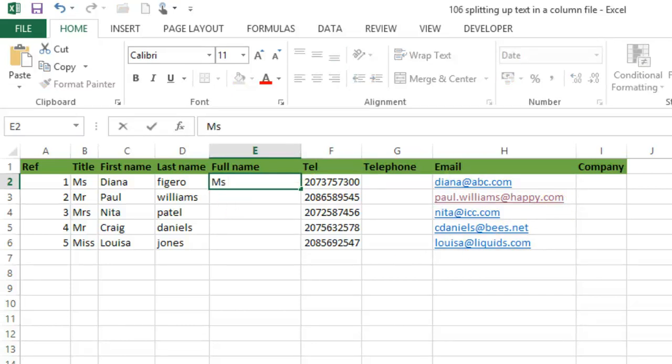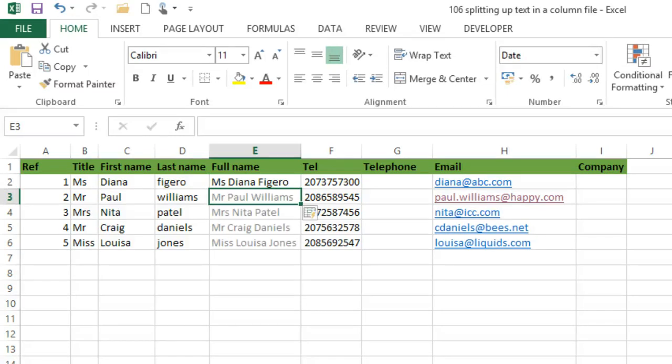And I know I can do this through a series of functions, but just check this out. I'm going to type what I want, move down to the next cell, and then press CTRL E. That's E for excellent.